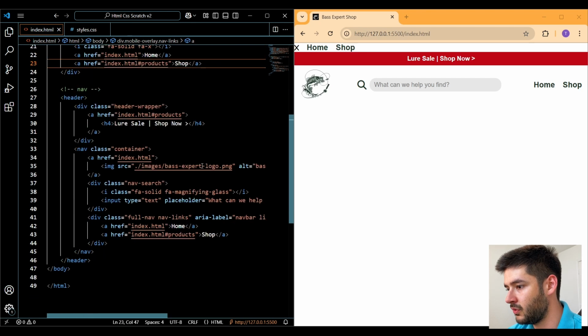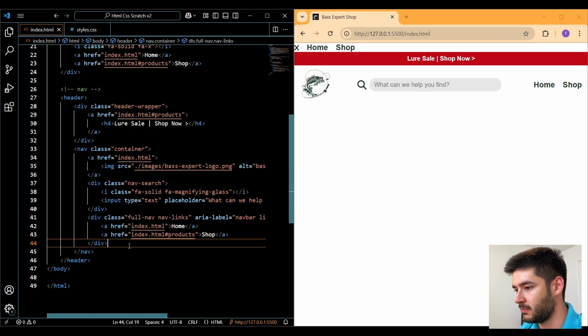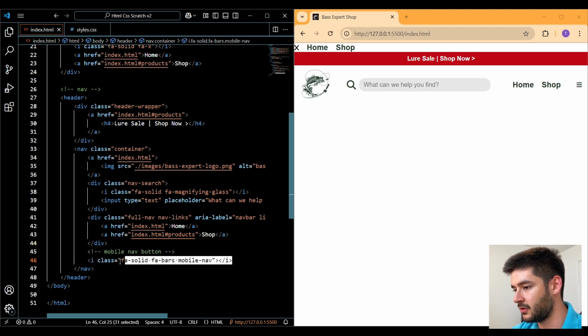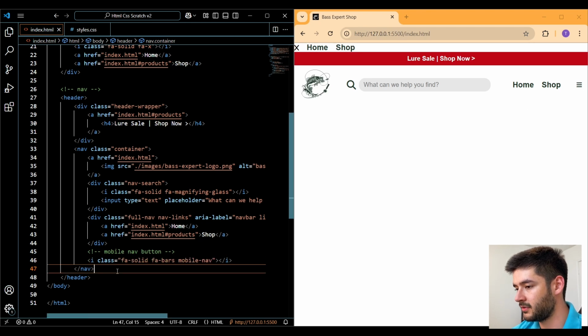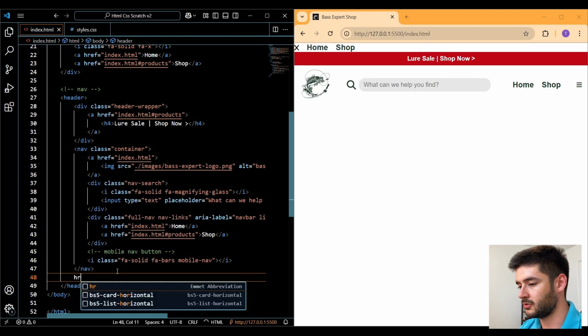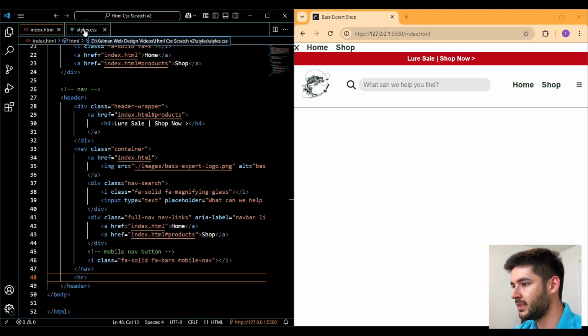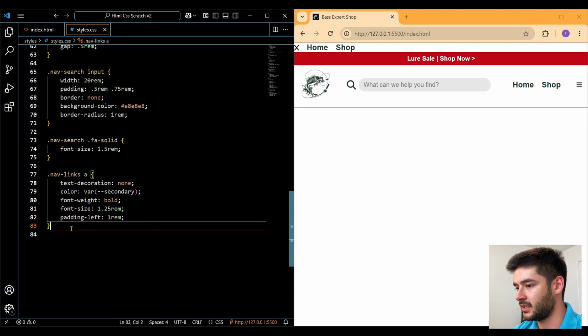And now we can scroll down, and underneath this bottom div here, I'm going to go ahead and add in our mobile nav button. And this is just another Font Awesome icon that you guys can see here, and you guys see it displaying on the right side. And after our nav element, we also need to create an HR element to add some spacing. Now we can navigate back to our styles.css.